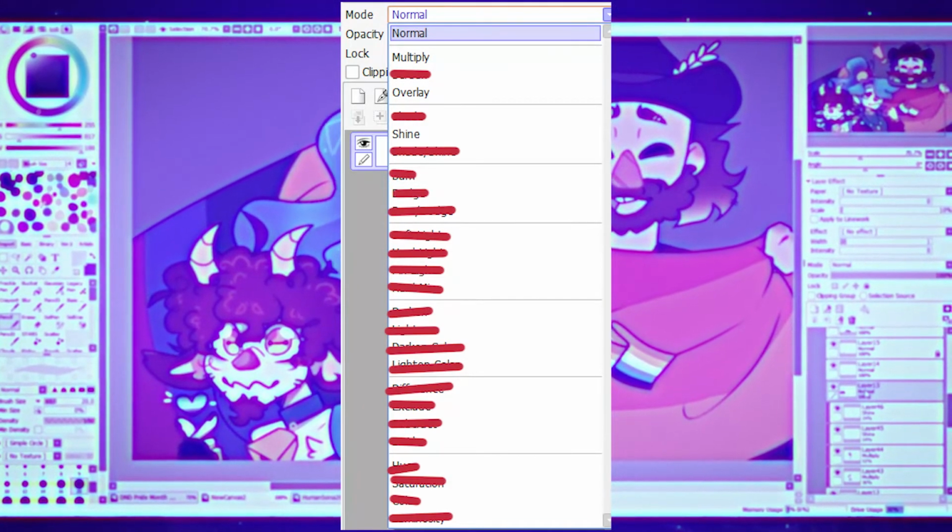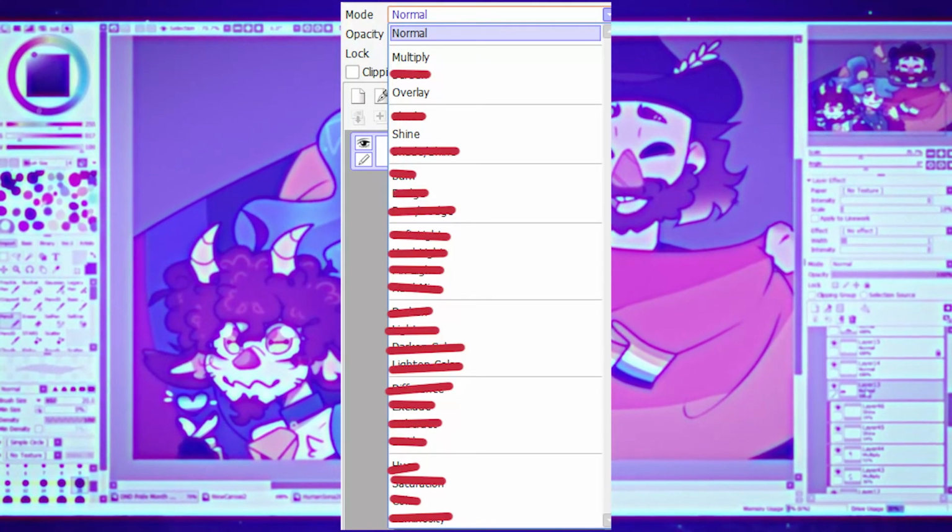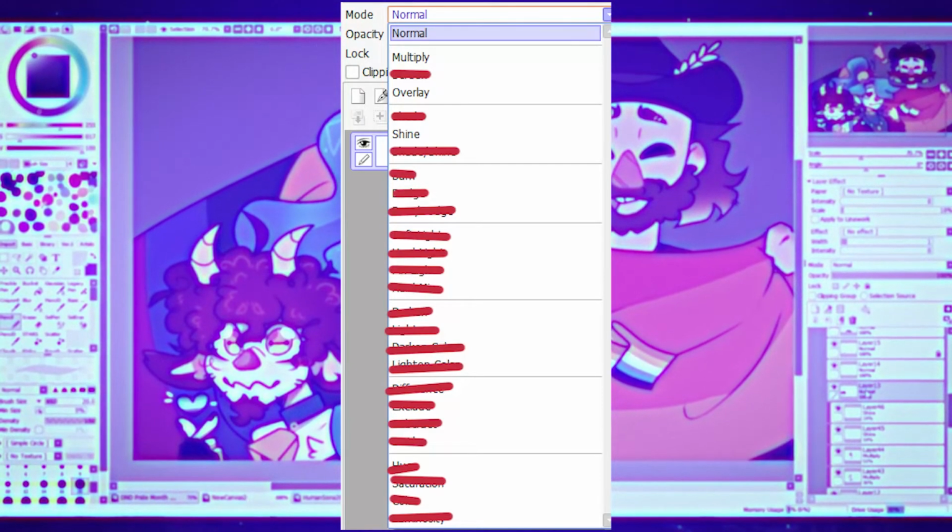You're not Ross Draws. You don't need to color dodge, okay? You don't need to do that. That's not what we're talking about. We're talking about beginner stuff, okay? Here's what you're gonna use. You're gonna use multiply, overlay, and shine. Those are the only 3 you will ever need. Do not be fooled by any of the other ones.